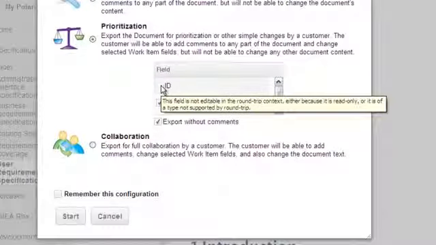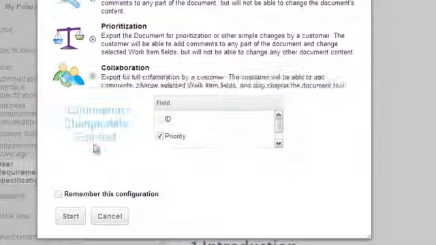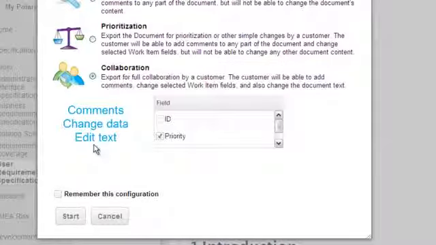The collaboration option is the least restrictive. The recipient can add comments, set field values, and modify the text content. This is the option you would use if you want to work on a document offline.